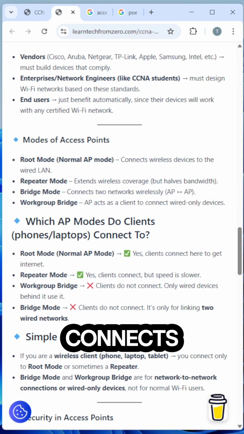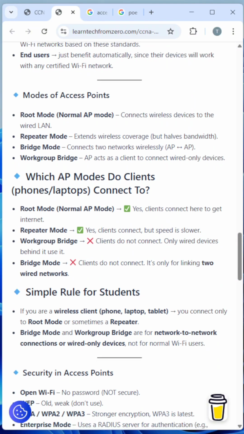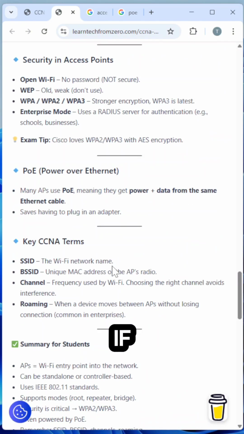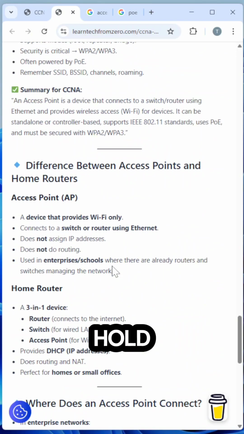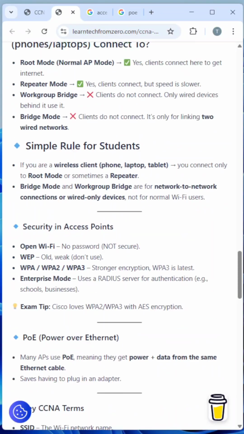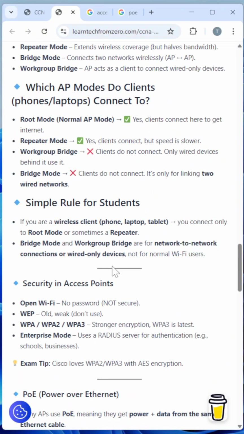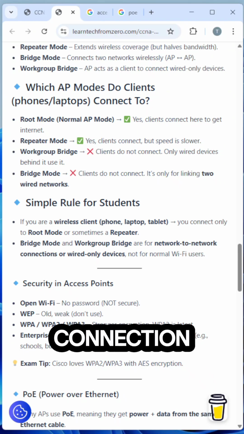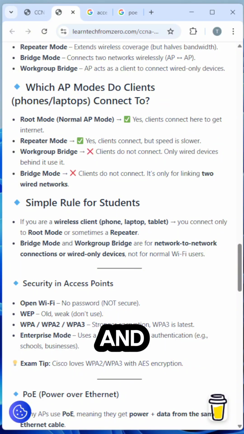Bridge mode connects two different networks wirelessly. So yeah, for a simple rule, bridge mode and work group bridge are for network to network connection. So basically connecting separate networks, so that those networks can communicate with each other, and they can form one big network.